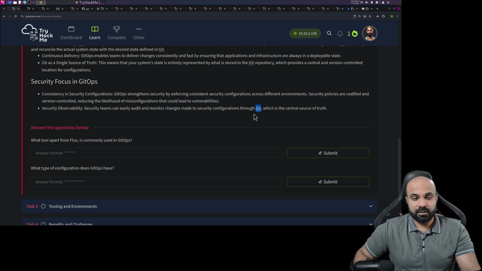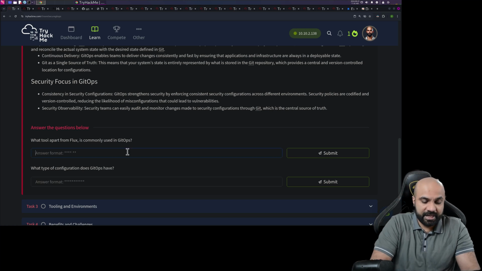Other than that, you may need to do an audit of your system to make sure that everything is secured and logged. The tool, apart from Flux, commonly used in GitOps is Argo CD.